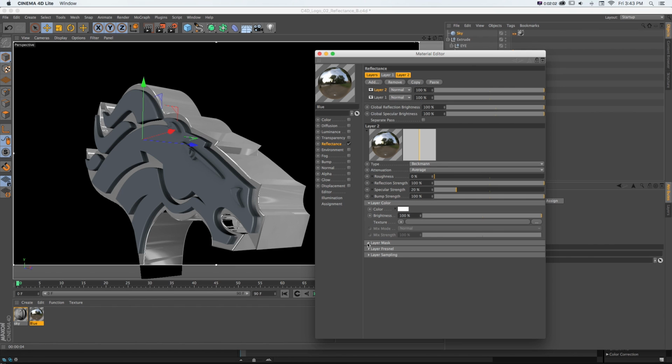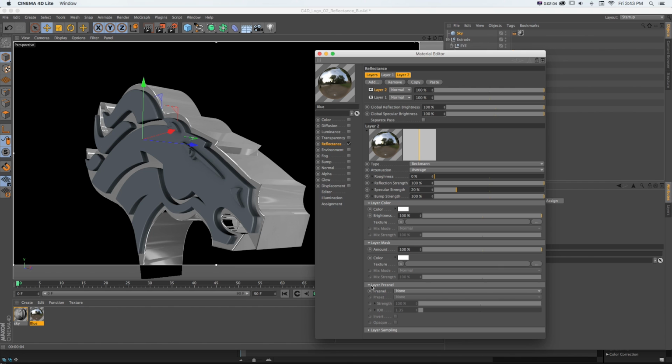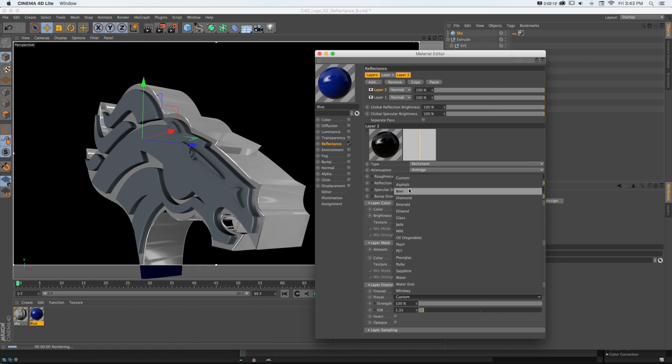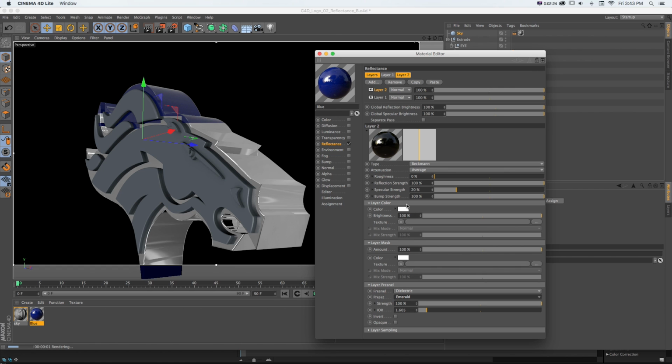And rather than adding a layer mask for Fresnel, I'm going to go down to layer Fresnel, and now there's all these realistic Fresnel options. If we go to dielectric, and under preset, there's different things like asphalt and emerald and glass, if we want to mimic the Fresnel effect of real objects. So I'm going to go to emerald as an option. And there's kind of our base reflection that we had before.